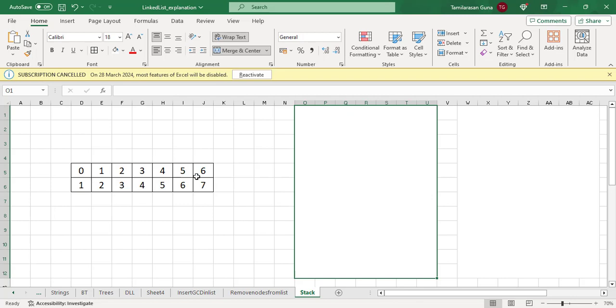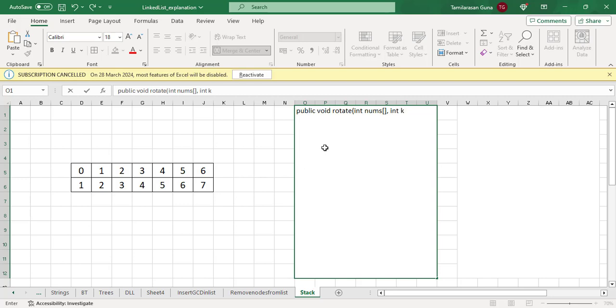Okay, let's take an array. So here, let me define the method public void rotate. So here they have given an array nums and the value k. Now what I'm going to do is, I'm going to find the size of an array first. So int n equal to nums dot length. I have got the size of an array.